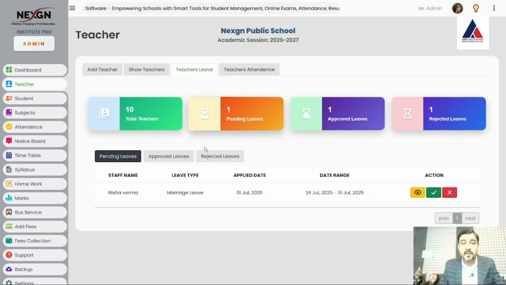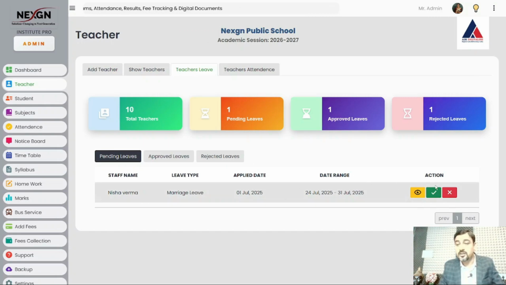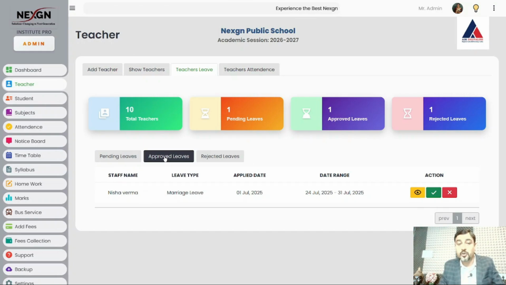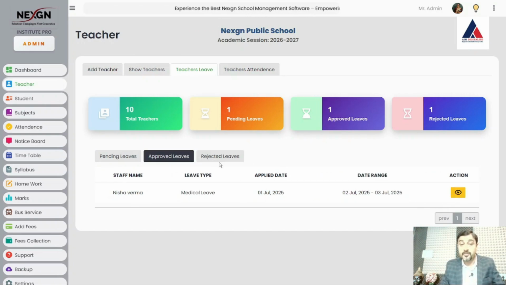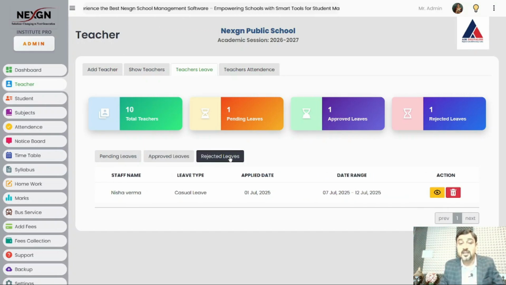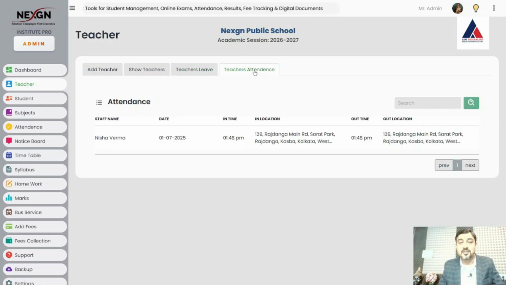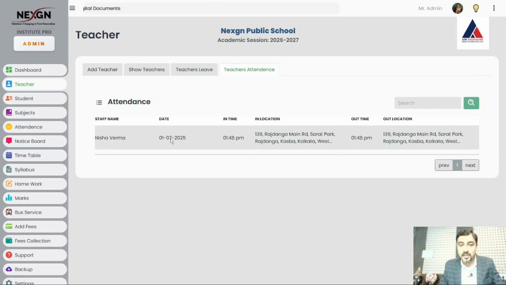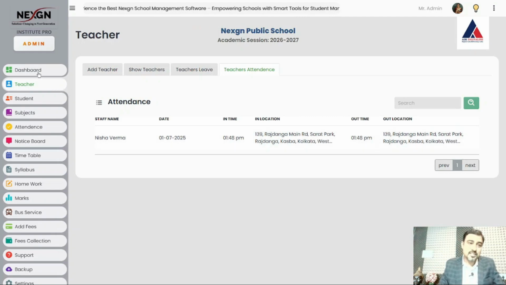Teacher leave: if any teacher applies for leave, the pending leave will be showing over here. I can approve and reject. Once I approve, the teacher will show on approved leave. If I reject the leave, I can see how many teachers' leaves have been rejected, right? Now here I can see the teacher attendance, teacher name, date, in time, in location, out time and out location, right? Such a way, I'll go back to the dashboard.